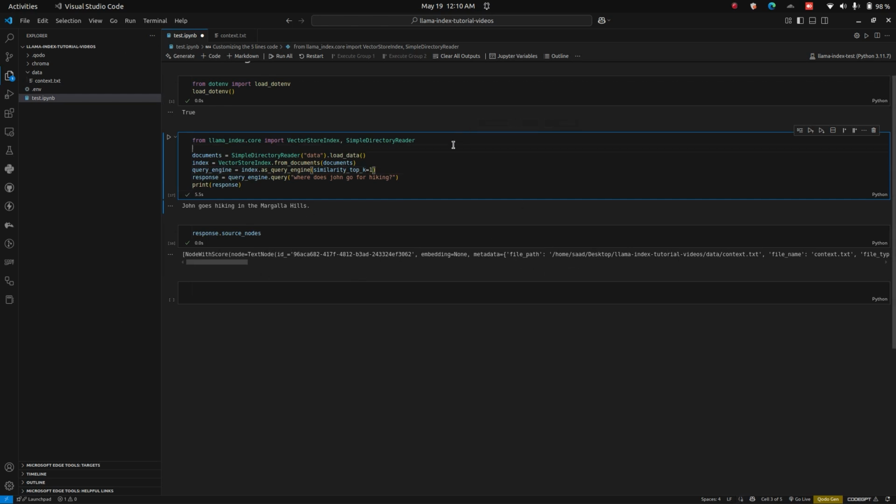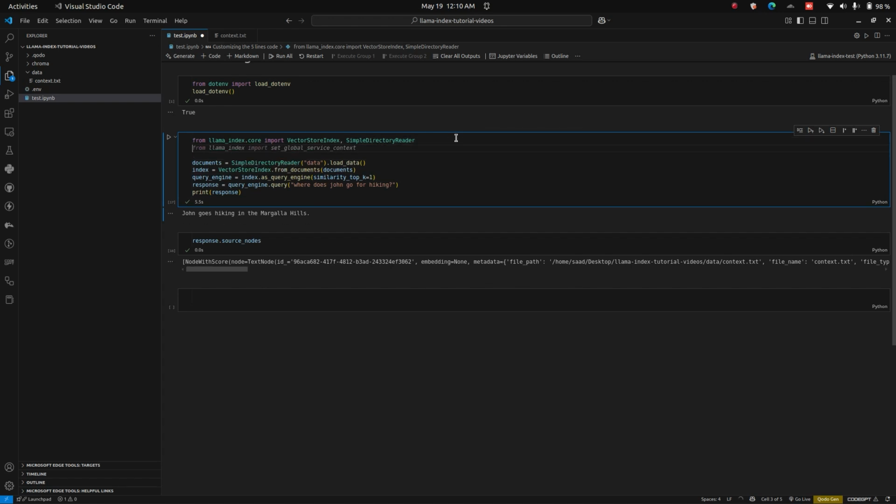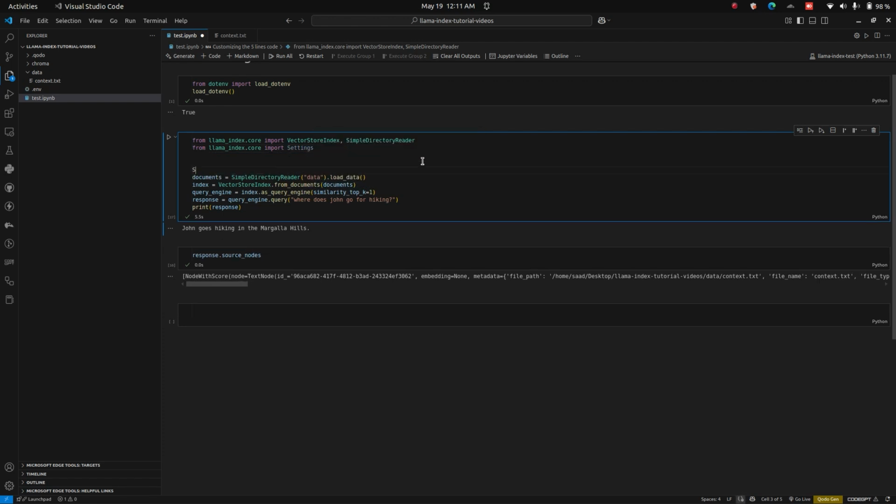keep the chunk size smaller, because the default chunk size that LlamaIndex is using is, I think, somewhere around 512, or maybe 1024, somewhere around that. But because our context is less than 512 tokens, obviously all of our context is being sent as input to GPT or to the LLM. So obviously we won't be seeing much difference, but we can control that by setting settings dot chunk size.